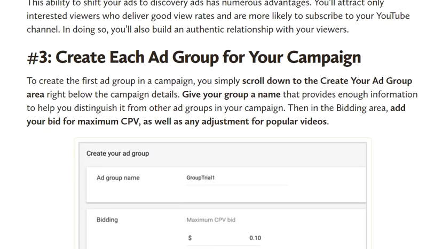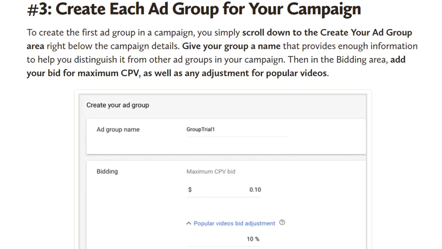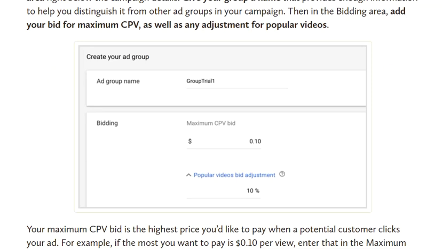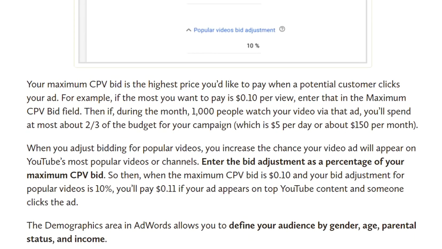The third method is to create each ad group for your campaign. To create the first ad group in the campaign, you simply scroll down to the create your ad group area right below the campaign details. Then in the bidding area, add your bid max for maximum CPV as well as any adjustment for popular videos. Your maximum CPV bid is the highest price you would like to pay when a potential customer clicks your ad.